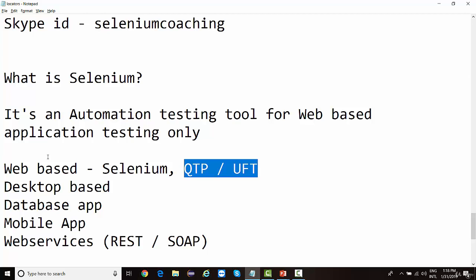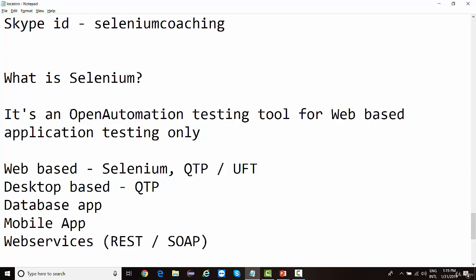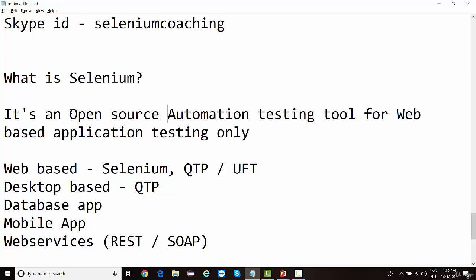QTP supports web based and desktop based as well, whereas Selenium supports only and only web based. Then why is the market moving towards Selenium? Why not QTP? Why not RFT? There are n number of other automation tools in the market. The best part of Selenium is that there is no license required to work on it. It's completely open source, right? Open source means that you need not pay even a single penny to use Selenium.